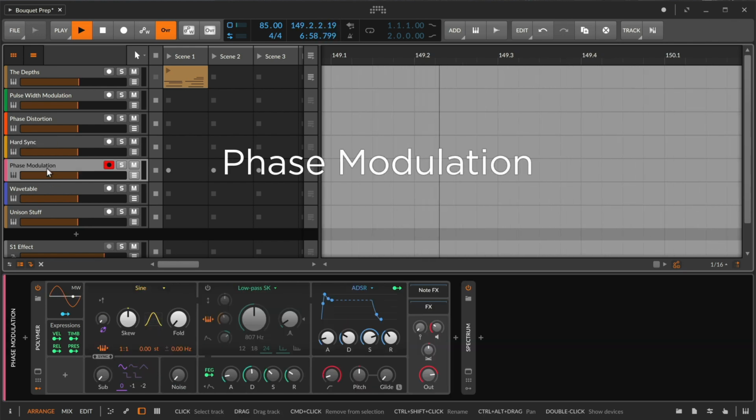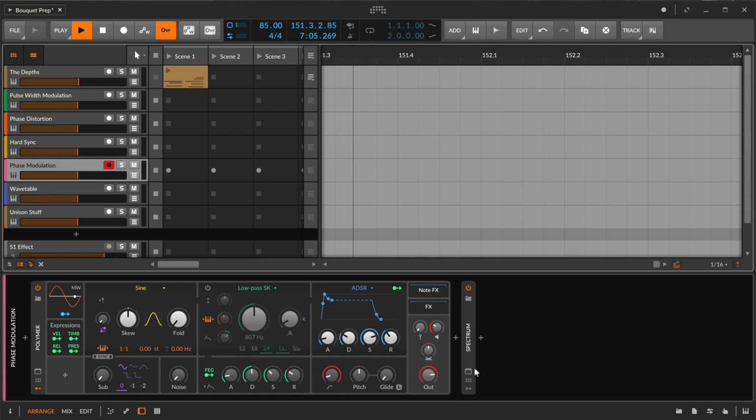Moving on to phase modulation, technique number 4. A lot of techniques here. Phase modulation is modulating the phase or frequency, if you're thinking of frequency modulation, because they have the same result, of the carrier, the oscillator we're hearing, by a modulating oscillator, in this case, the sub.